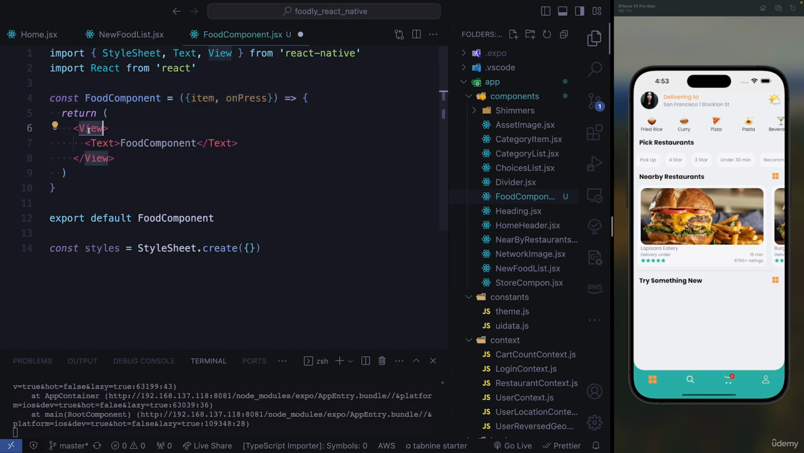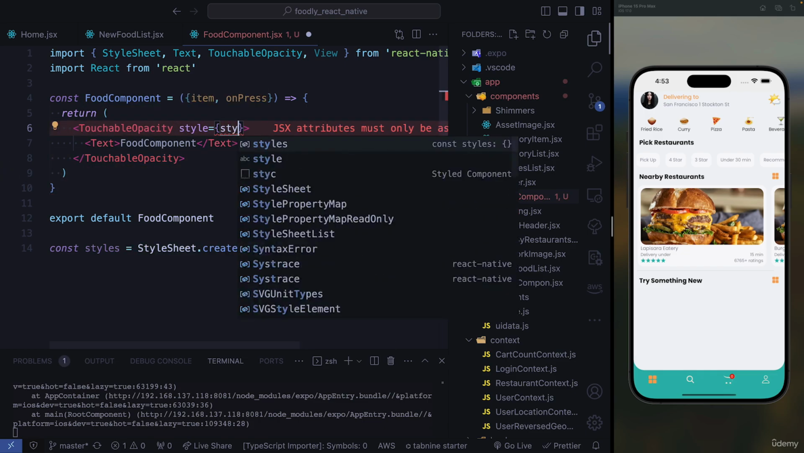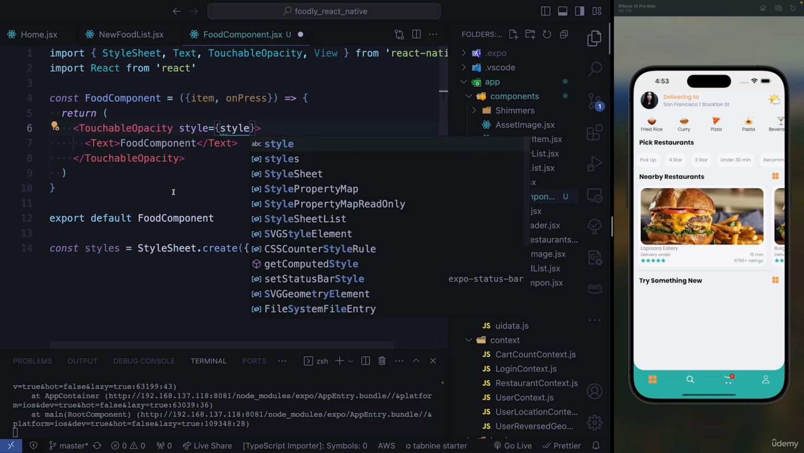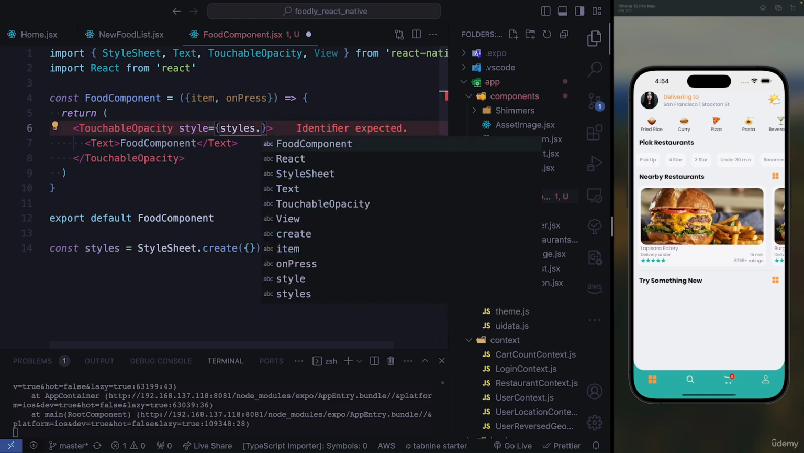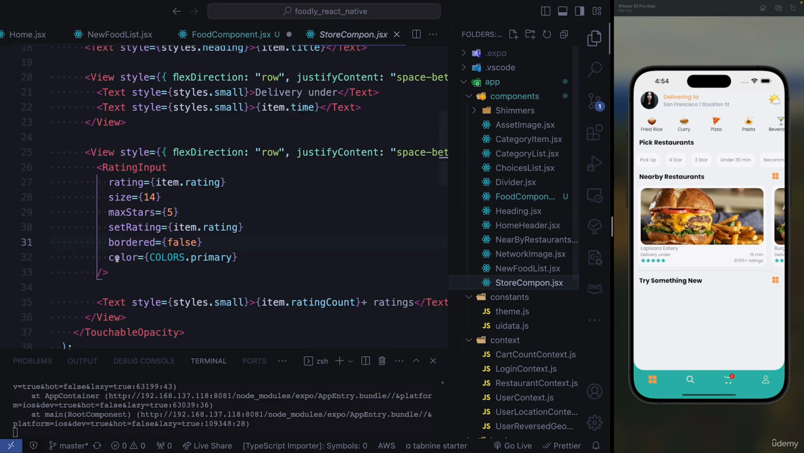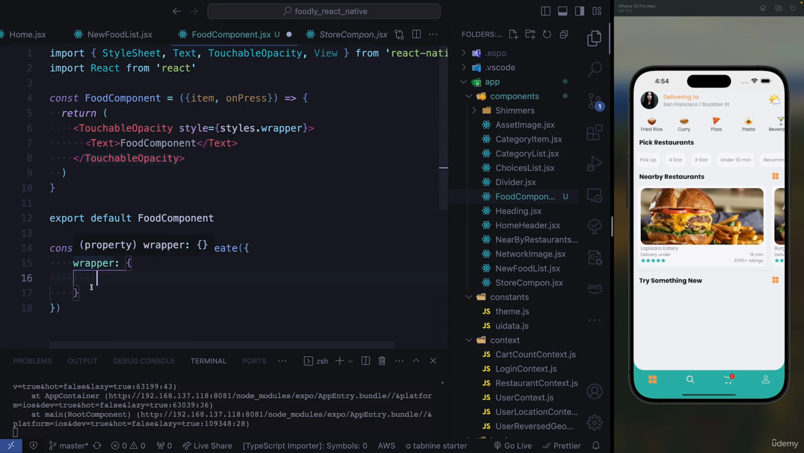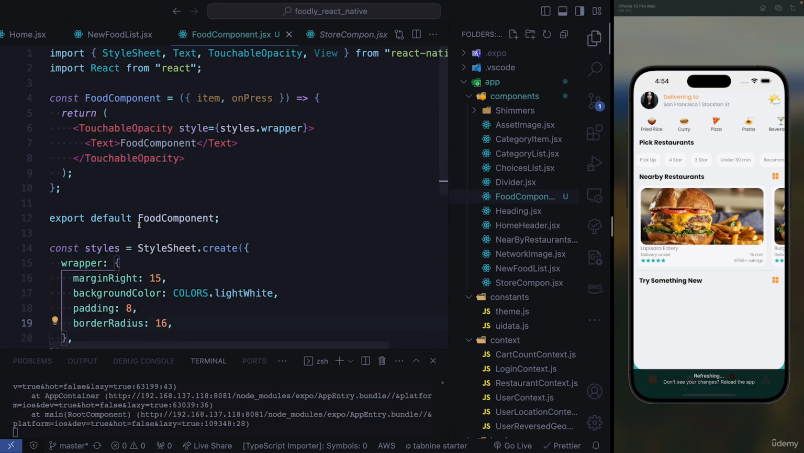And we're going to return a touchable opacity. So our touchable opacity is going to have a style. So our style is going to be a wrapper. Okay. So here we need to utilize our styles. So we're going to create one with the name wrapper. So this wrapper is going to be similar to the one that we use for our store component. So you can copy whatever is inside of our style object and bring it here, paste it, and we save.